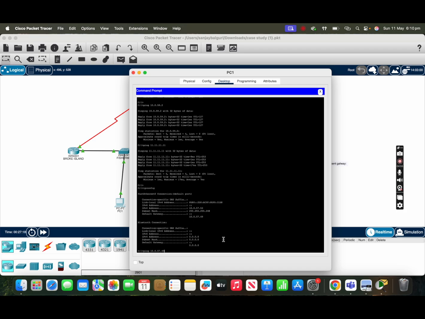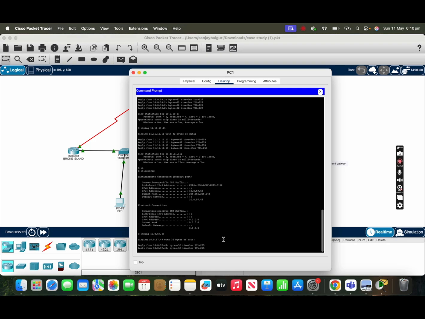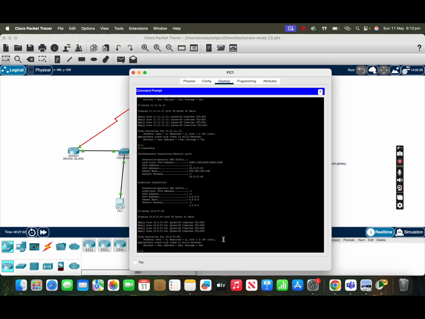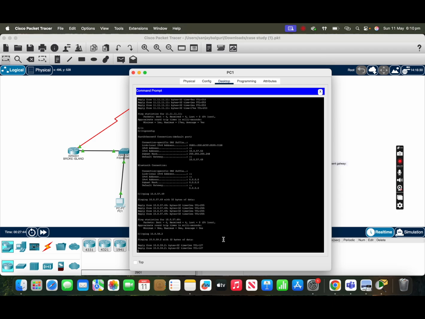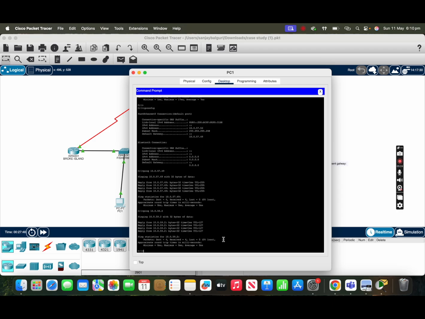10.0.57.49. As you can see, the ping is successful, and we got the reply from the gateway. Next we have to check whether we can ping the other PC. For that we ping the other PC with IP address 10.0.59.2. Here also we can see it's successful, as we get the reply from the other PC too.